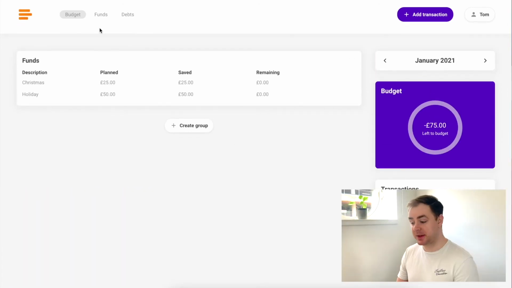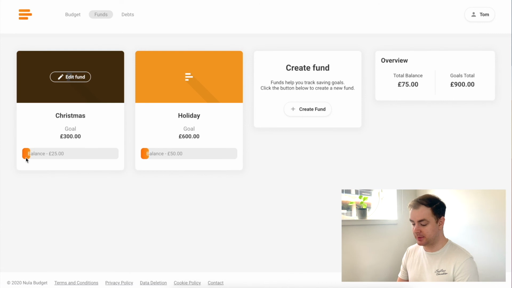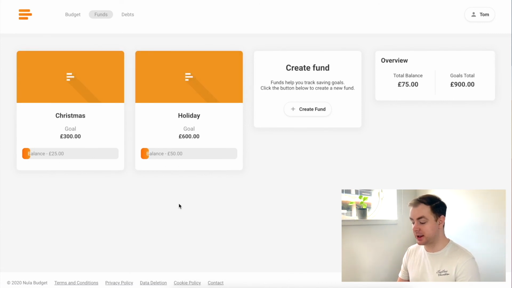And we can see the same thing if we go to funds. We can see that now here the balance is £25 and the balance is £50. And as I said before, there's an overview bar over here, and we can see that in total my balance for all my sinking funds is £75. So this is really handy because it means I can go into my savings account and make sure that there is £75 there as well. And I can also get an idea of the total of all my savings goals, which might be useful to some people.